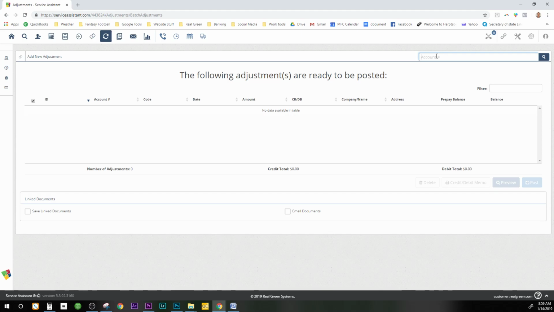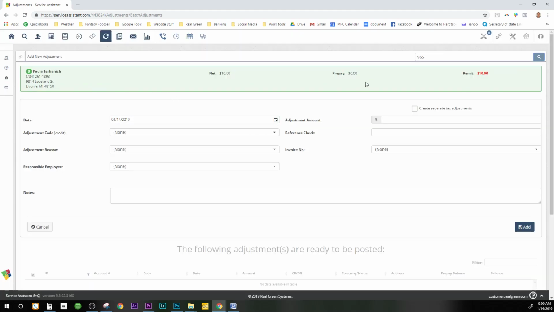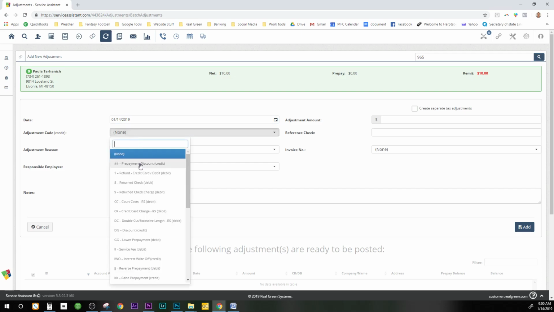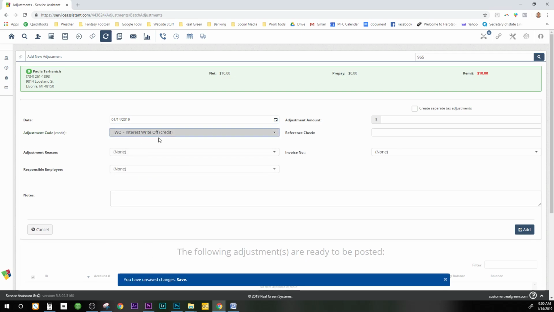Up in the upper right hand corner, we're going to put in an account number. So for this account, we have 965. We're going to hit OK. Brings up the customer. We got a $10 balance. It's an interest that we're going to remove. So we have today's date. The adjustment code, we're going to go down to IWO, interest write-off.